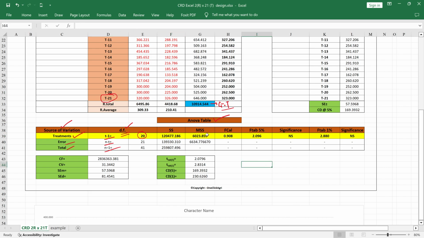Okay, so here in the ANOVA table we need to calculate the mean sum of square. Sum of square divided by degrees of freedom is equal to mean sum of square. You can calculate for the error as well. Then you will get the F calculated value, F table value, then significance for 1% and 5%. Both you will get from this design.